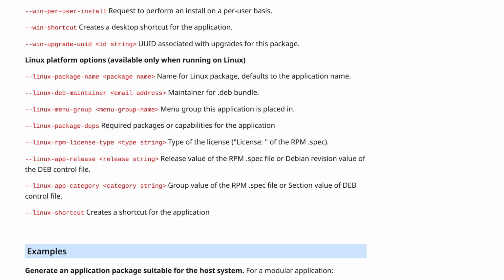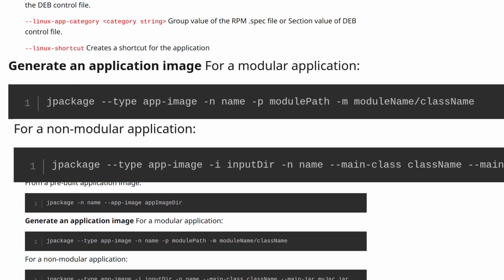Now that you know JPackage, did you know that it can do all of that for modular as well as non-modular applications? Like, it doesn't even care.